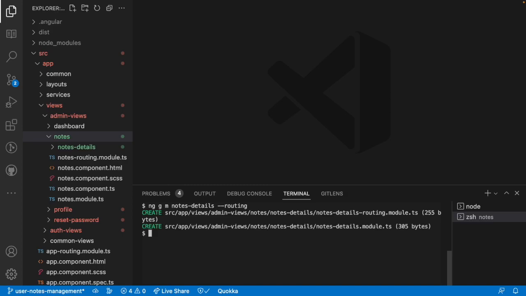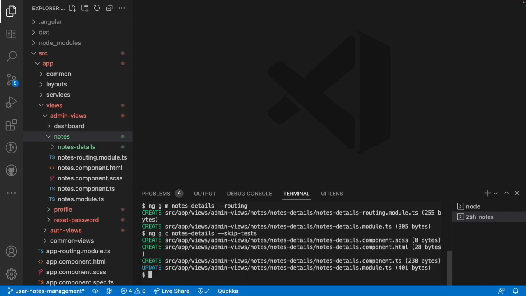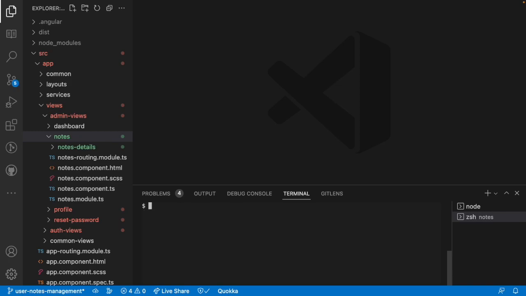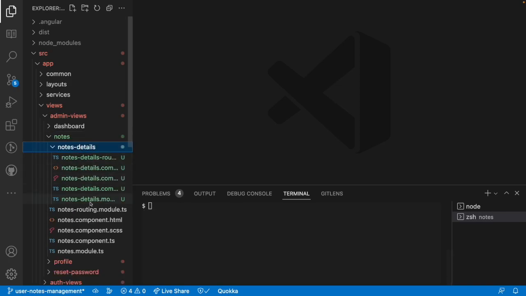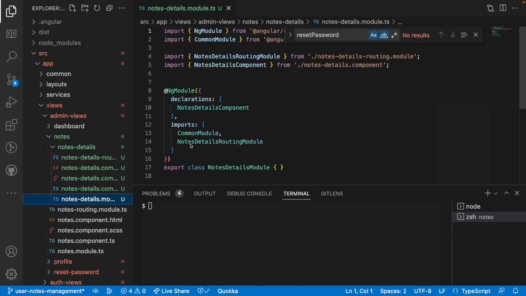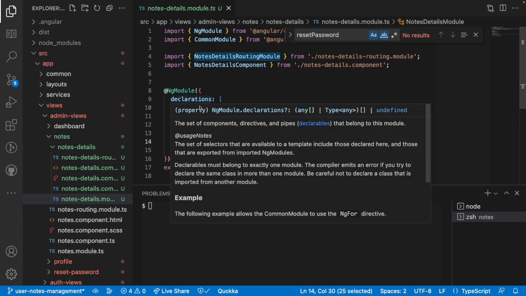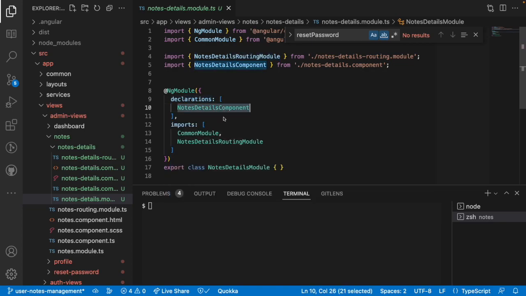Now what I want to do is create a particular component. So I want to use the same thing with skip-tests, and then we have node details, and here we will be using a component. Let me hit enter. Now you can see the component over here. So let me clear this off, and it will be updated in our module. Let me go and check our module. Inside the module we have a nodes details routing, and we have something called nodes details component.